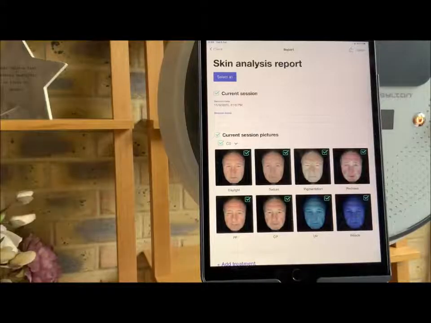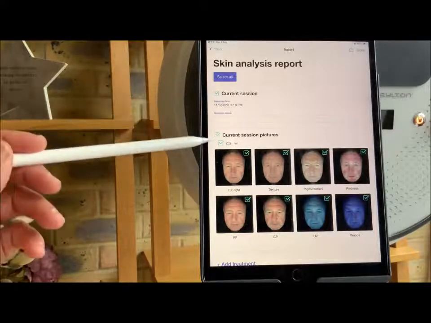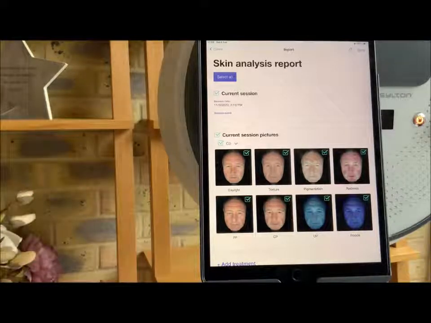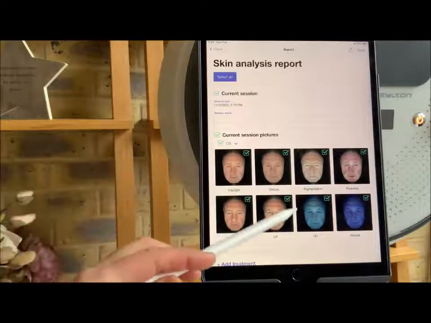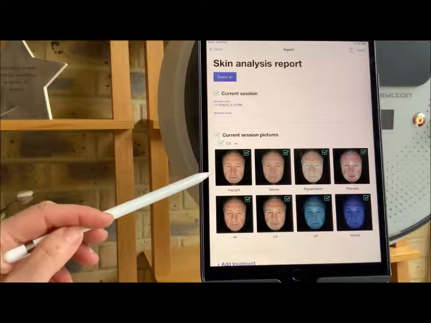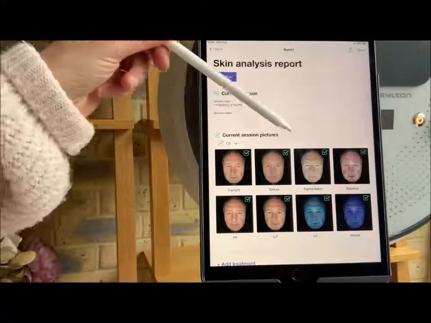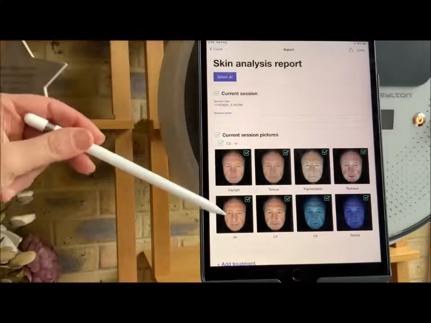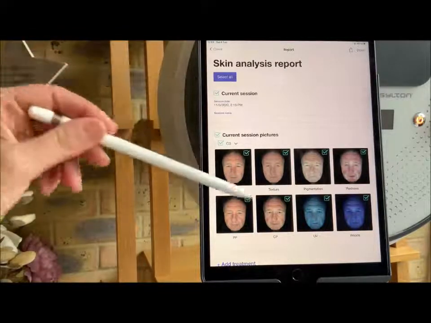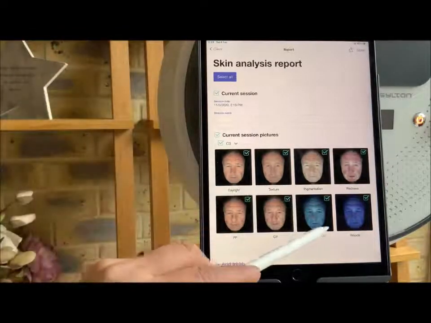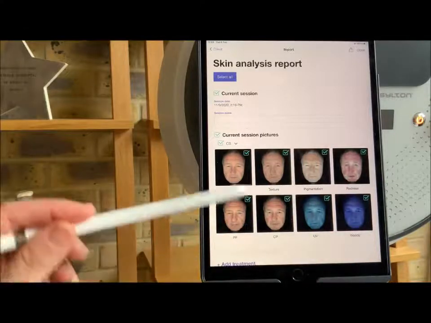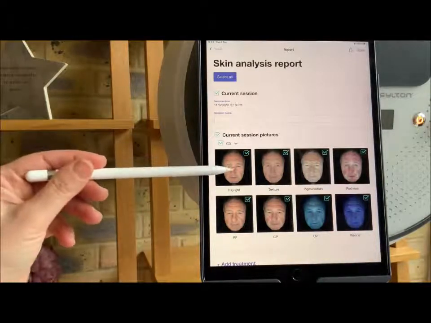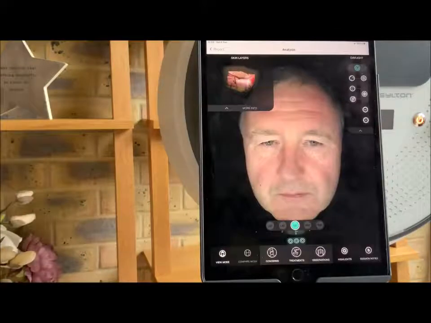What we're going to be doing in this video is showing you the different light images you can see with the Observ 520X. So we've got all of them here to show you. We have daylight, texture, pigmentation, redness, parallel polarized, cross polarized, UV and Woods. We're now going to just click on daylight to show you what daylight brings.